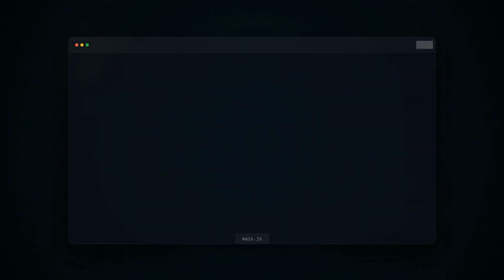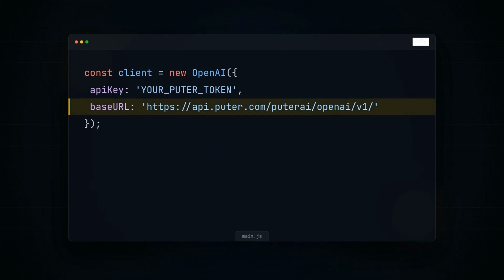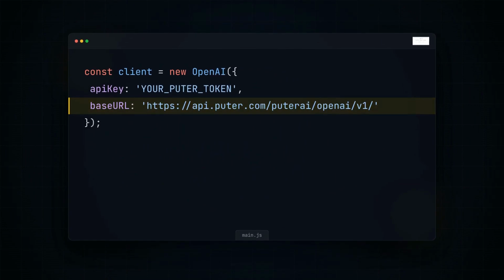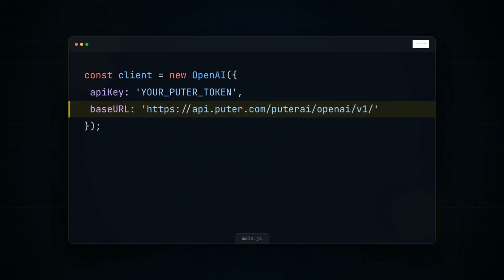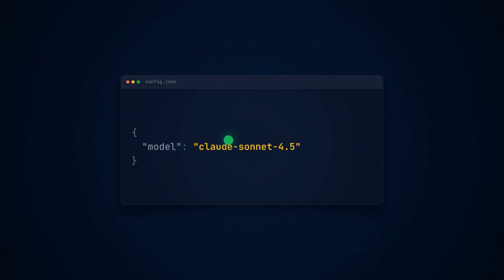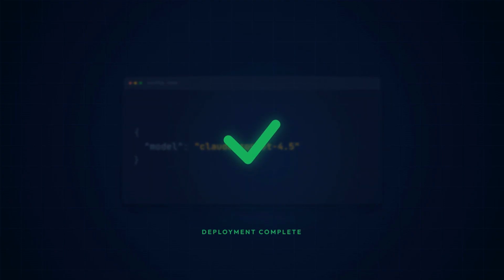To use it in your apps, you can actually use the OpenAI SDK. Just set your base URL to api.puter.com and use your Puter token as the API key. Now your code is calling Claude Sonnet directly. This method is incredibly robust and works seamlessly with existing OpenAI-compatible integrations.